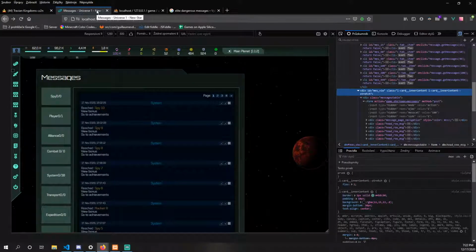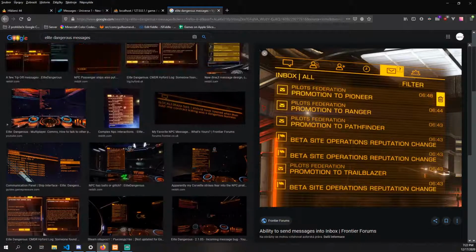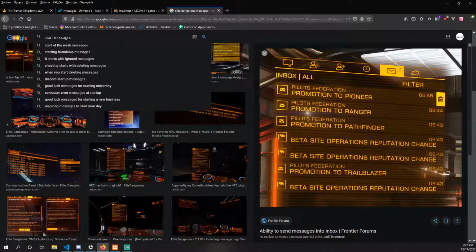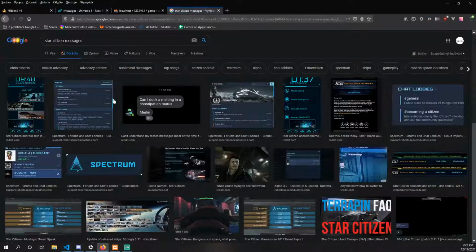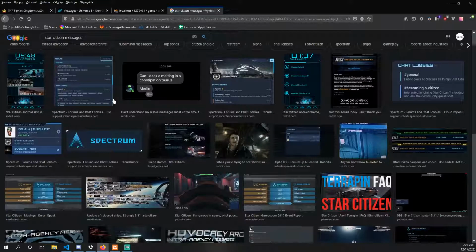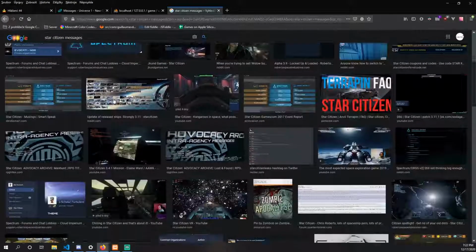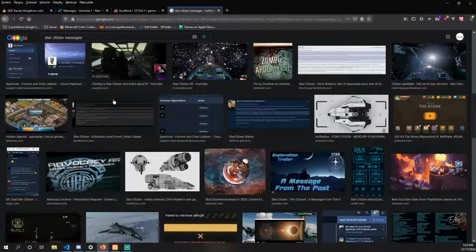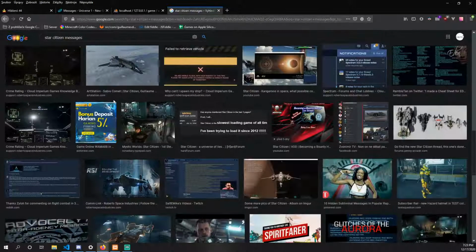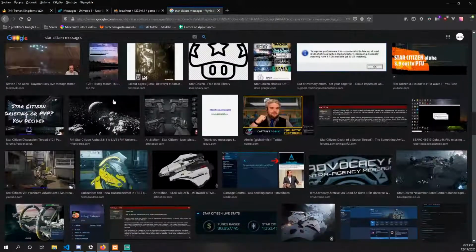Does it have border? Or we can go with the Star Citizen messages, and they will show us the UI so we can inspire ourselves. Actually, they don't have any pictures here. That's bad.